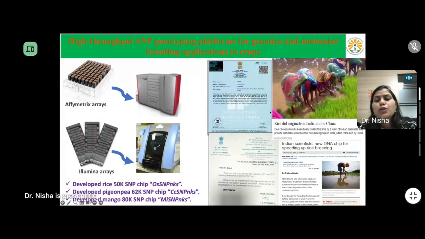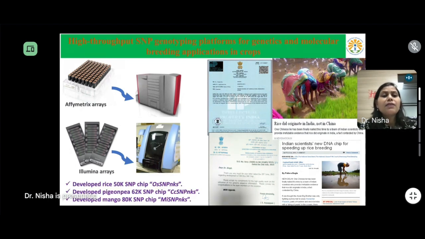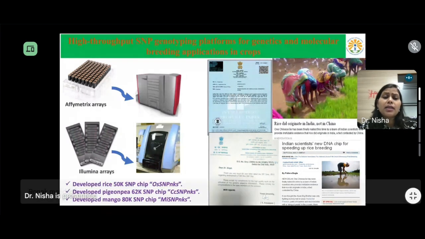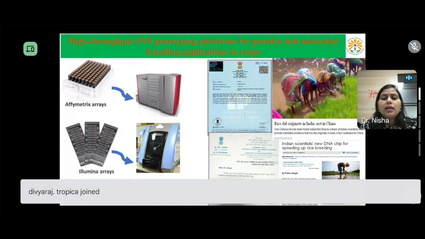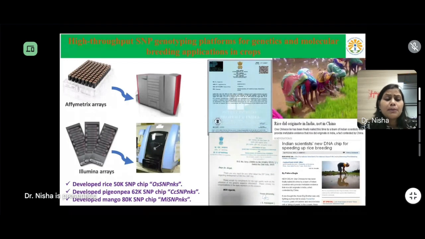Chinese researchers always claimed that rice originated from China, but because of this chip, we were able to study the evolutionary aspect, and we claim that the cultivated rice, like Oryza rufipogon, nivara, and sativa, actually originated from India. It did not come from China. We claim that, and we have the patent for this work. So we developed a 50K rice SNP genotyping chip, a Pigeon Pea 62K SNP genotyping chip on the GeneTitan platform, and have now developed a Mango 80K SNP genotyping chip.